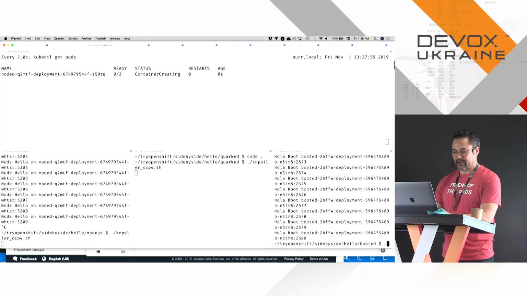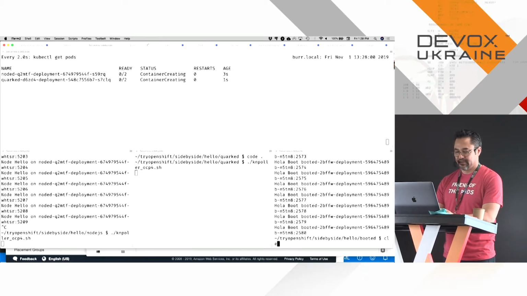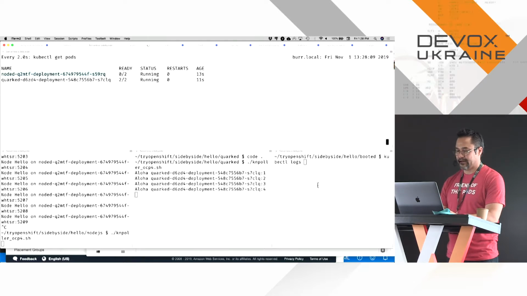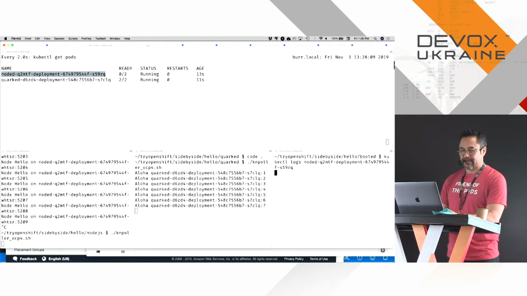Okay, let me bring up the Node.js. Now I'll just bring up a bunch of different things here. Let's bring up the Quarkus application. I can bring up my Spring Boot. Let's not do that one yet. Okay, but see the Node.js application right there?